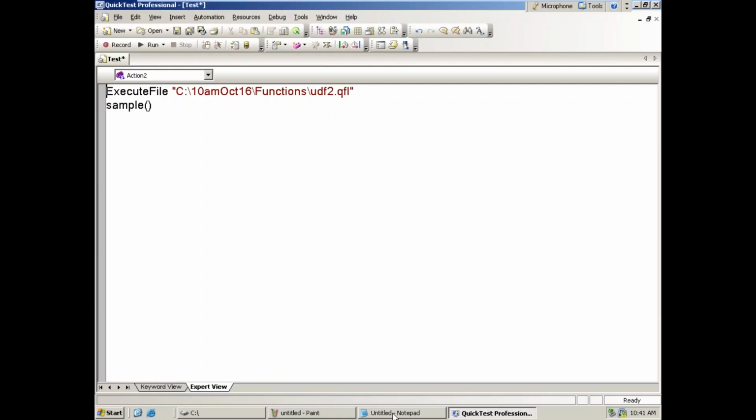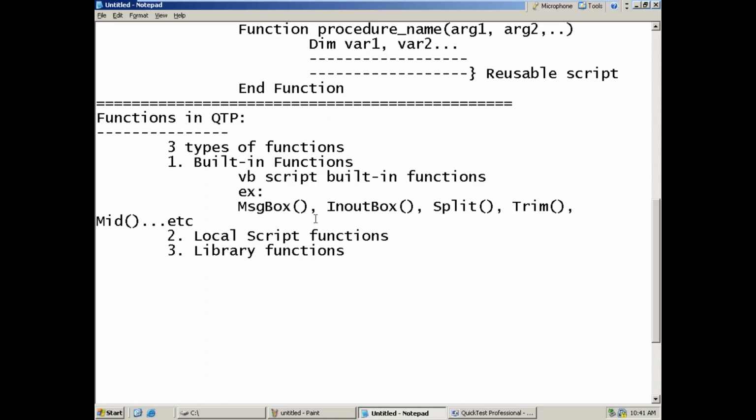Now what we discussed: functions in QTP are built-in functions, local script functions, and library functions. The local script function's scope is within the action. A library function's scope is any action, any test. How do you create library functions? You can create them using Notepad, or you can use the function library editor. The file extension of a library function file supports .txt, .vbs and .qfl. Either way is supported.